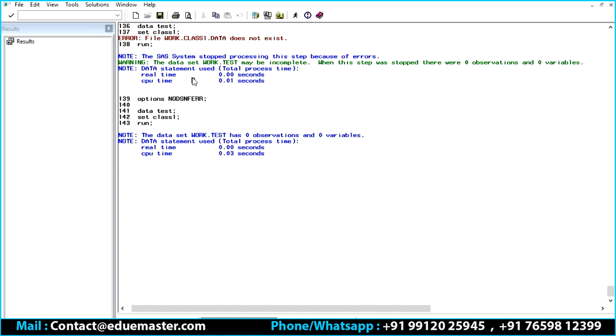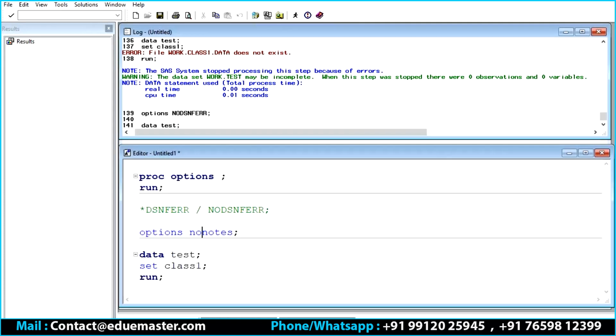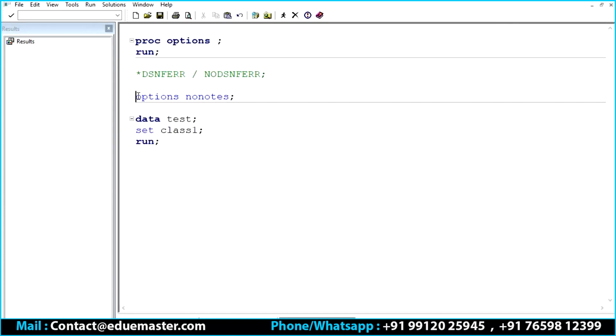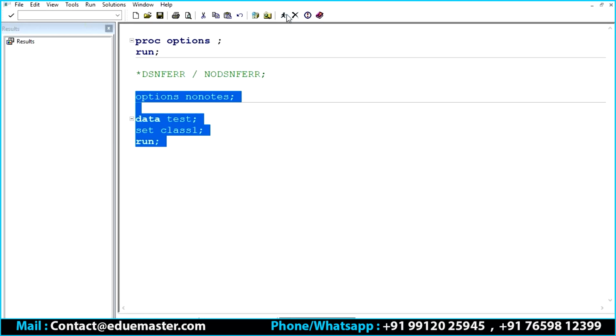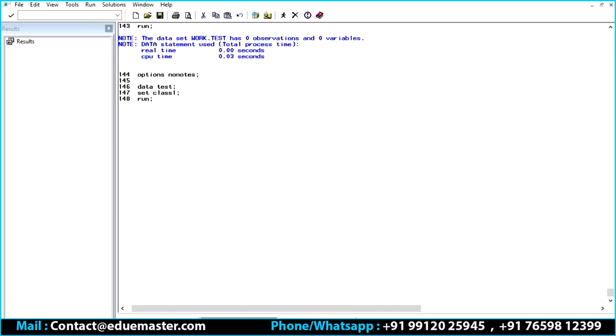If you want to avoid printing it in the log window, then you can make use of the option called NONOTES. Options NONOTES. See, run the program, and after that it will not print any notes. It will just print the source. See, you're not getting any information displayed in blue color after activating this option.